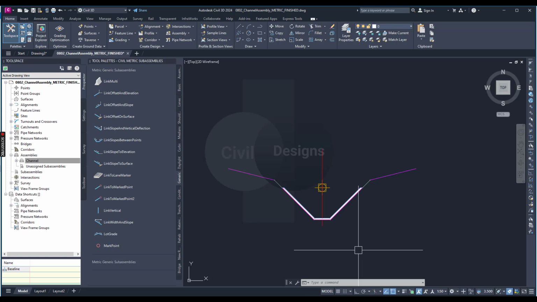Now that you have added a LinkSlopeToSurface, you will be able to specify your existing ground as the surface target for a corridor, and the subassembly will grade between the top of the bank and the surface for you. You can achieve additional flexibility for connecting to existing ground with the more complex daylight subassemblies, as we will discuss them in the next section. Please stay tuned with us.